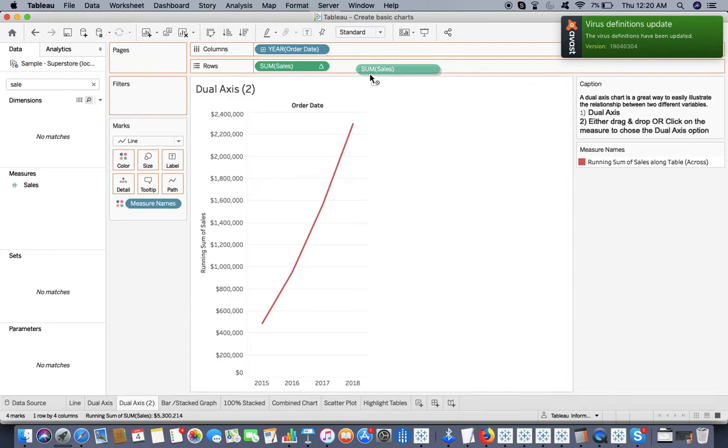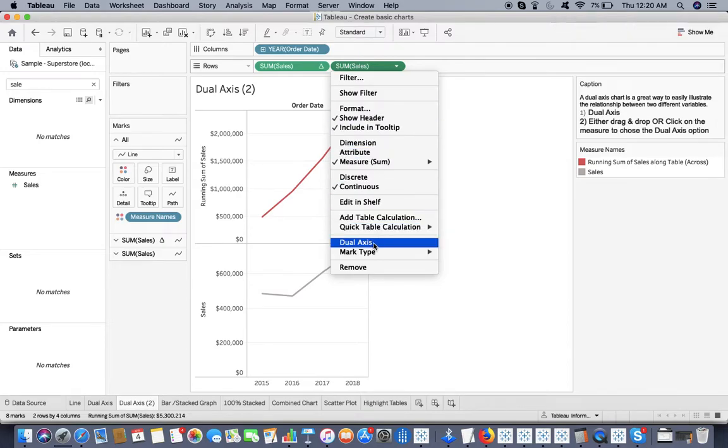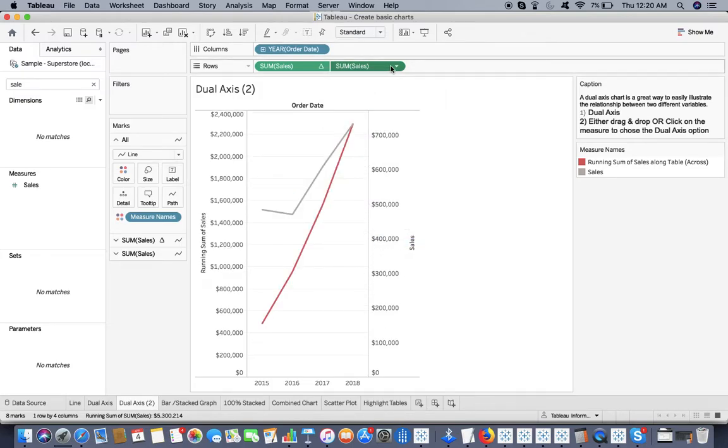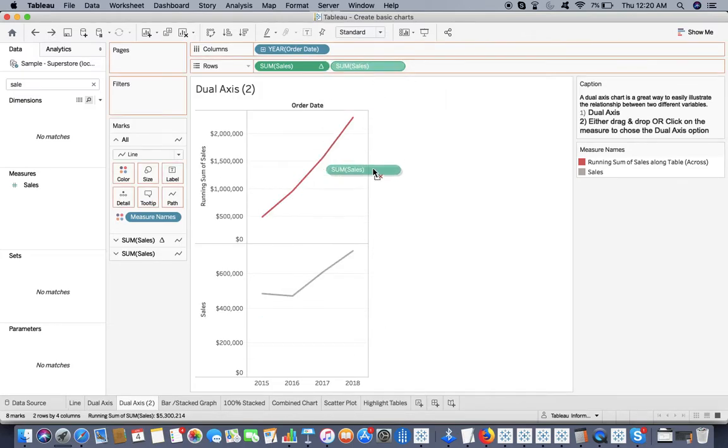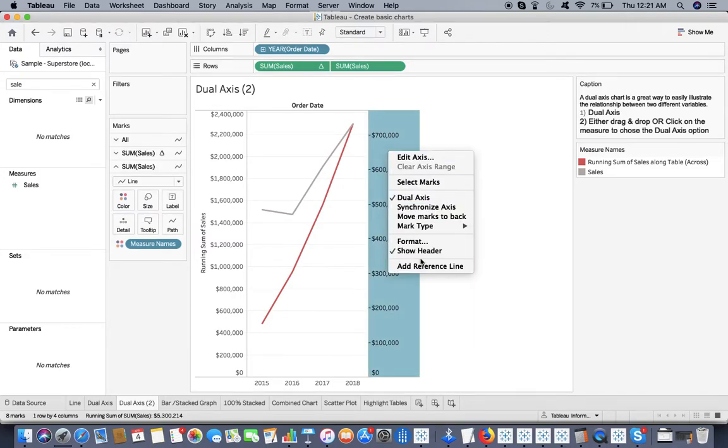Like this. In order to create a dual chart or dual axis, you just have to go over there, click on dual axis, or you can just drag and drop. Both ways you can do. So now we have got the dual axis, where you can synchronize the axis as well.